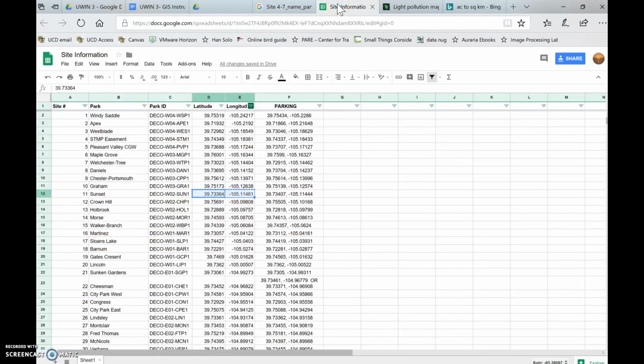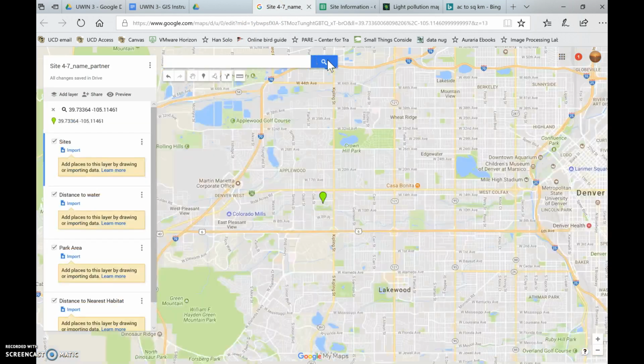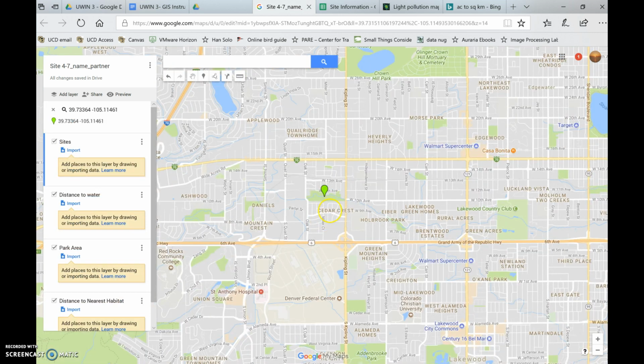So they can go to their site information sheet and then just grab their GPS coordinates and copy them, Control-C or right-click copy, go back to their map and just paste it into the search bar. This will give a pin at that location.